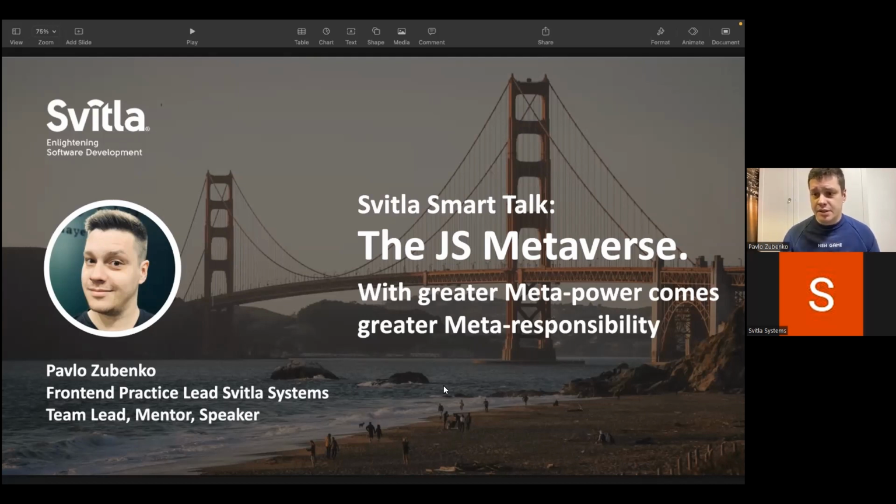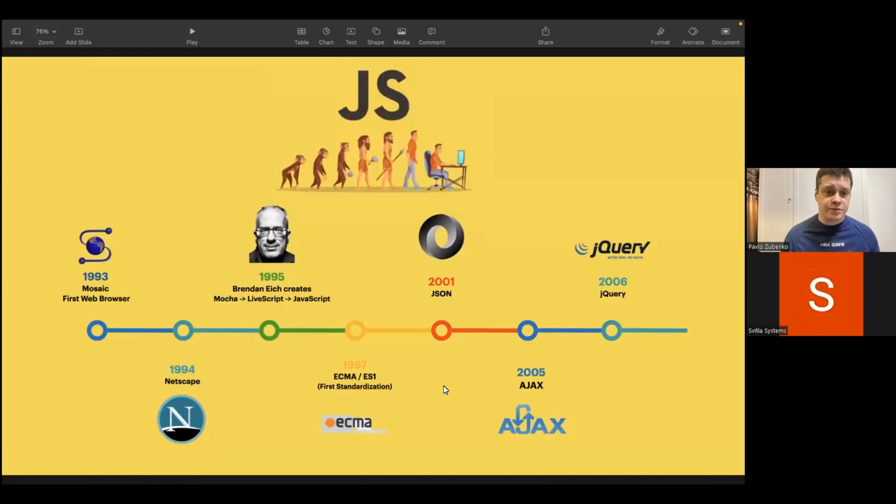The best way to start my speech is to talk about the goal of JavaScript, actually the history of JavaScript as a web development language. Nowadays, JS is the most popular language for web development, but a long time ago, it was created as some sort of glue for the HTML.